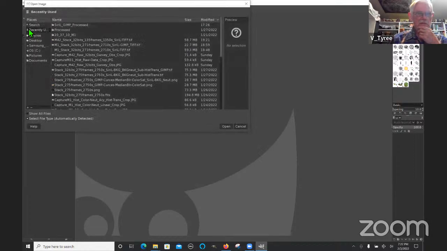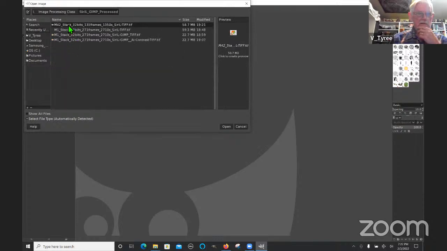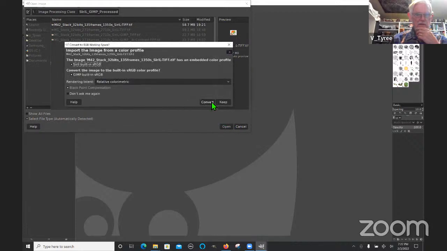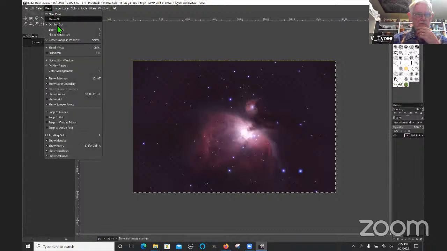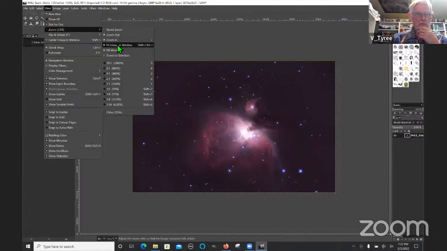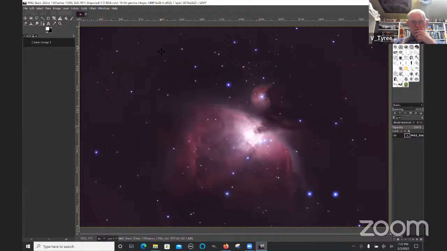So we're going to open. And here's M42, open. Again, convert. And then we're going to fit in the window. And there's what we've got. And you can see the background is not completely dark. And there's no more to crop out of here. I don't think you want to play around with that. We've already cropped off some of the faint nebulosity at the bottom.